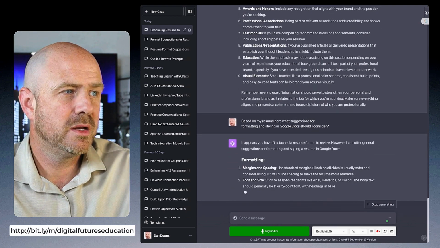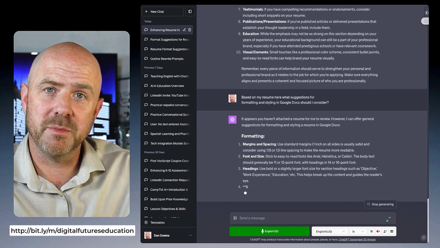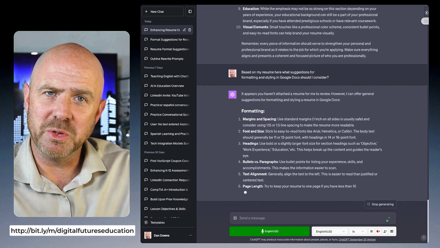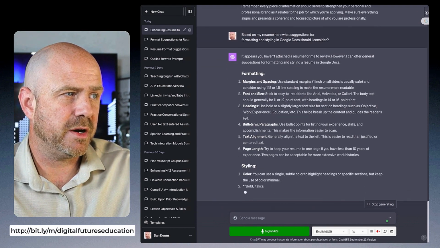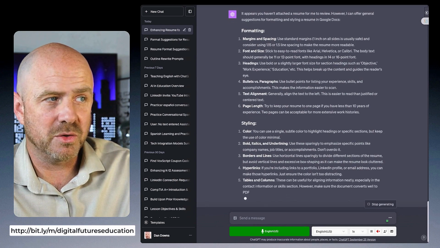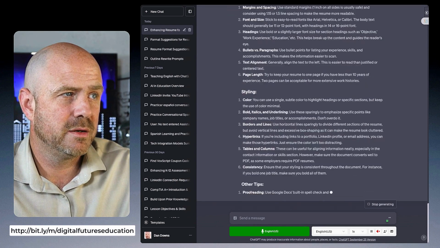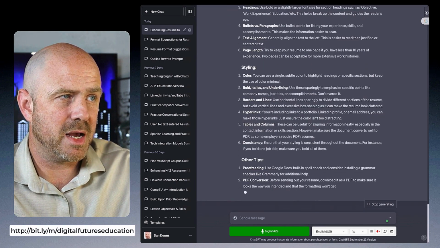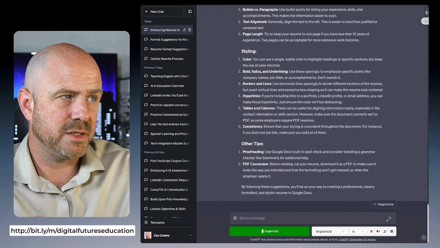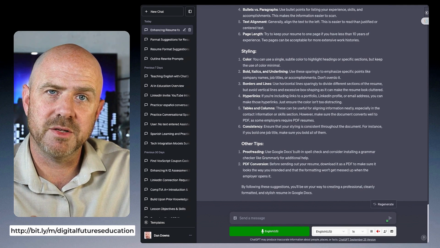So what they're recommending here is great information: margins and spacing, incredibly important, font size, bolding headings, bullets versus paragraphs, text alignment, the page length, styling, single color if you'd like, bold, italics and underlining, borders and lines, hyperlinks, tables and contents, consistency, ensure that the styling is consistent. I think that's really important.